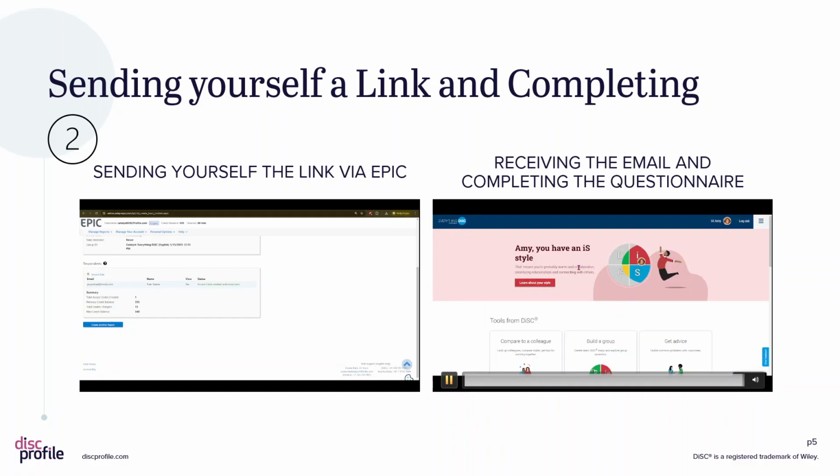And then once you're done, you're going to get launched into the Catalyst platform. Now, this perspective here that we're looking at is for the learner specifically. So we haven't quite made it to that admin portion yet, but this is what it's going to look like as a learner. They're able to connect, compare with a colleague, build a group, get advice. And then as they scroll down that page, there are some additional learning modules as well.